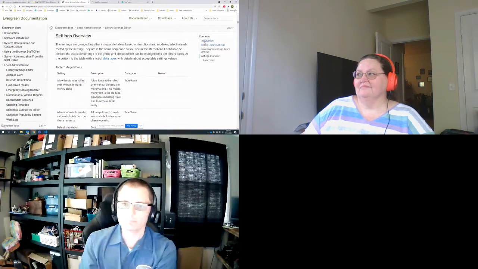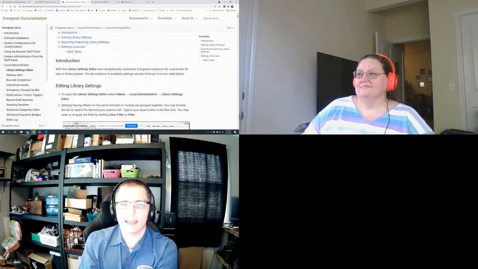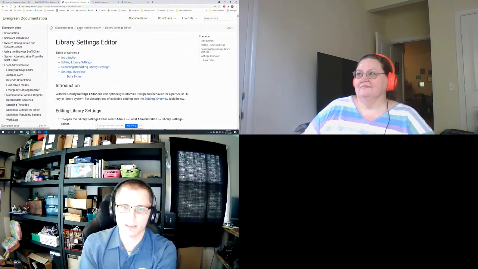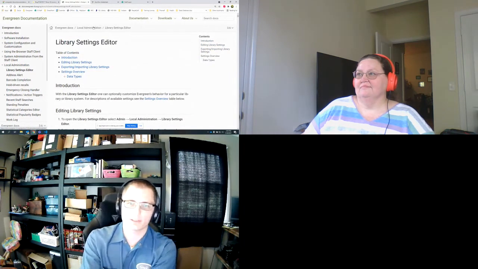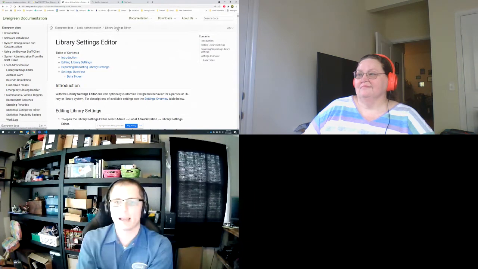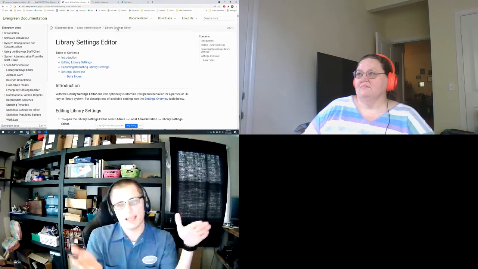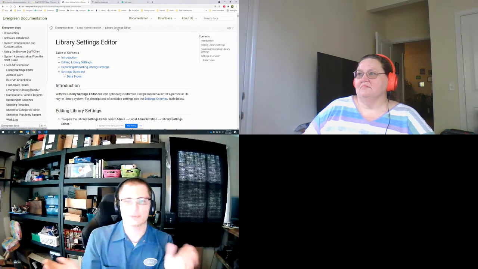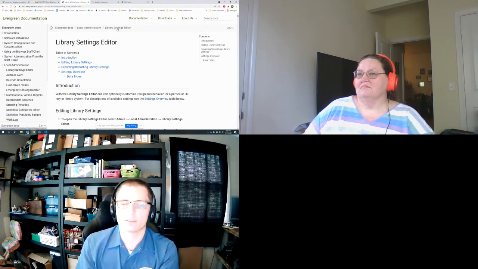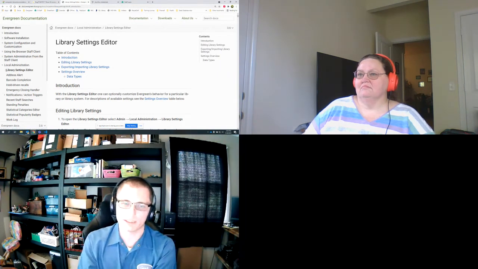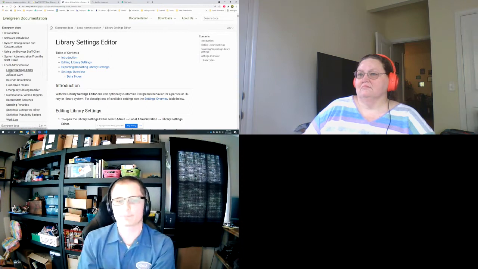Some of you may already be familiar with this, but I'm just giving you the overview of the documentation as it is today. In addition to that, across the top of any page, as you can see here, we are in the Local Administration Library Settings Editor, and that's called the breadcrumb trail. The breadcrumb trail is the root, which is the document root, slash module name, slash page name. It's another way of knowing where you are all the time. Furthermore, on the left-hand side, you'll see the navigation is bolded on the page you are on.